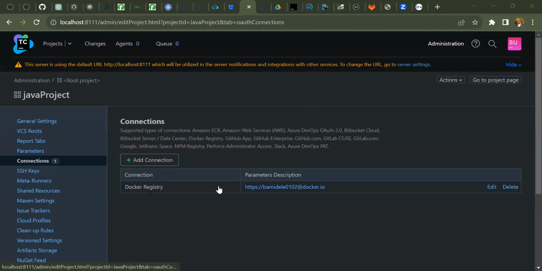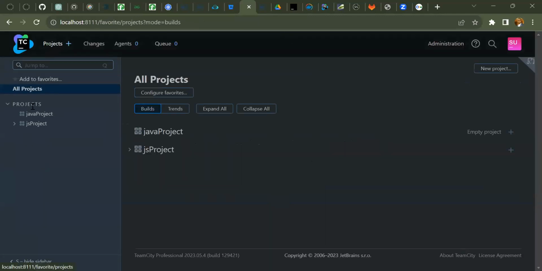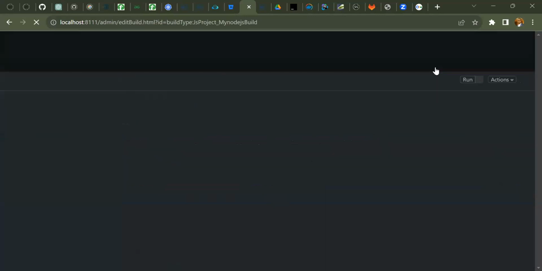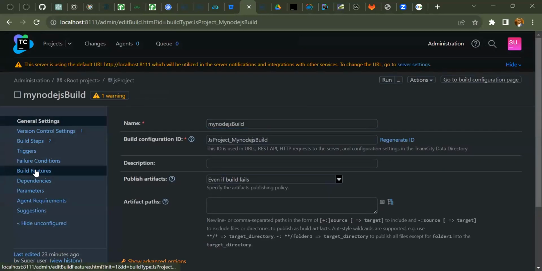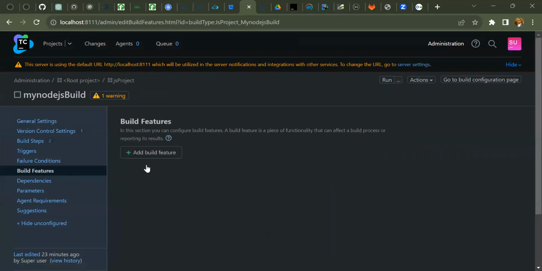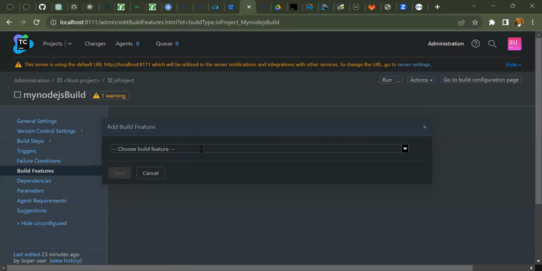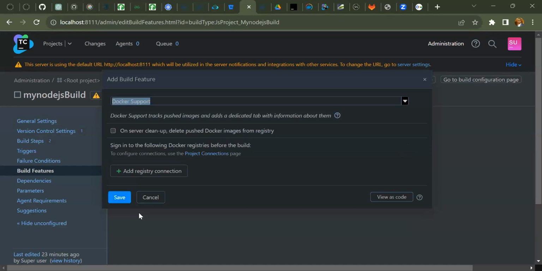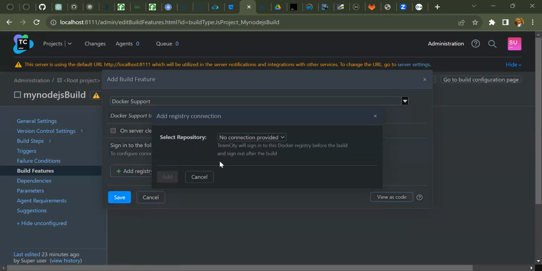So here it is. Can you see my screen? Yes. Okay, so this is your project. Good, so you've added the Docker registry. So click on projects. Collapse that, and click on this. Edit configuration. Build features. Add build feature. Then select Docker support. Then add registry connection.